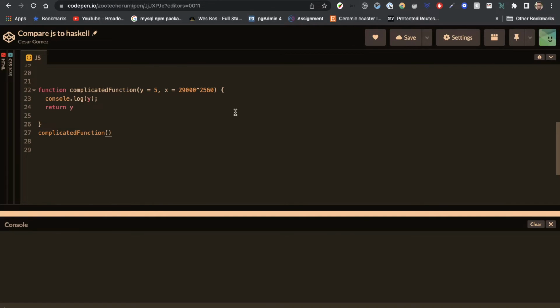If we hit enter here, we can now use this function, complicated function 5, that's what we passed in here, and we can do y is equal to some large number. And again, we only show 5 because we only care about that x value.